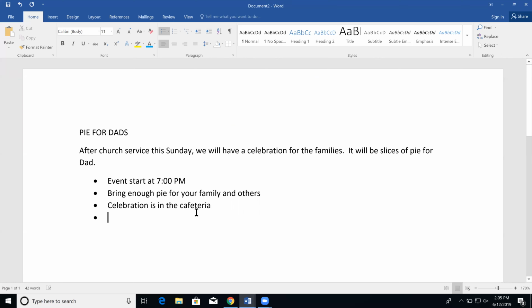I pressed enter after here and I put another bullet. I don't want a bullet there. Two ways you can get rid of that bullet. You can just press your backspace and press your backspace again and again, and it'll eventually take it to the first character in your line. It gets rid of a lot of the formatting that goes on with it. So you just keep doing back until you get rid of that.